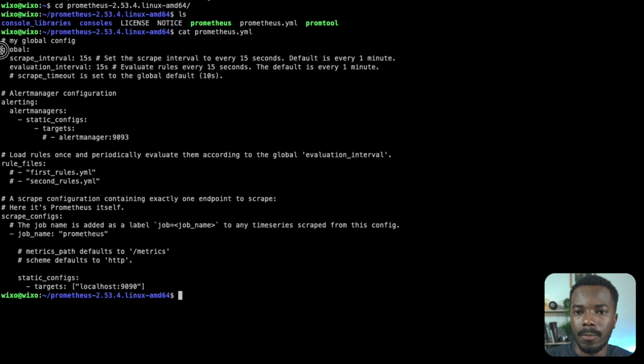As you can see here, at the global section, we have scrape interval. It's set to 15 seconds. So that means that Prometheus will be scraping or pulling metrics from a target device every 15 seconds, but the default one is 1 minute.